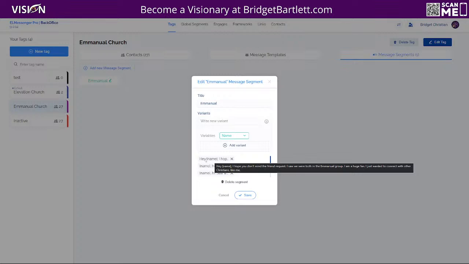I hope you don't mind the friend request. I saw we're both in the Emmanuel group. I'm a huge fan. I just wanted to connect with other Christians like me. And then basically we're saying the same thing over and over again in different ways.